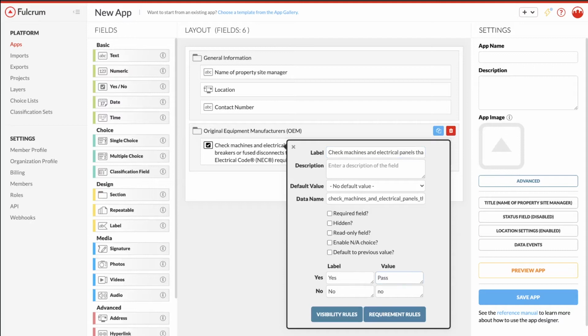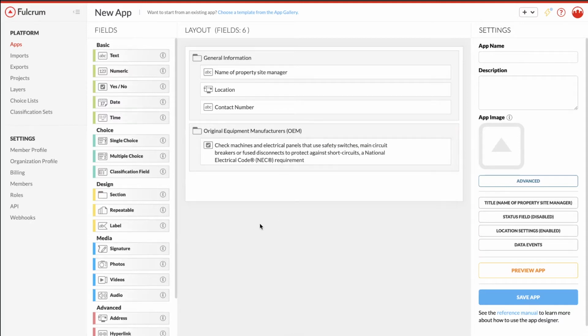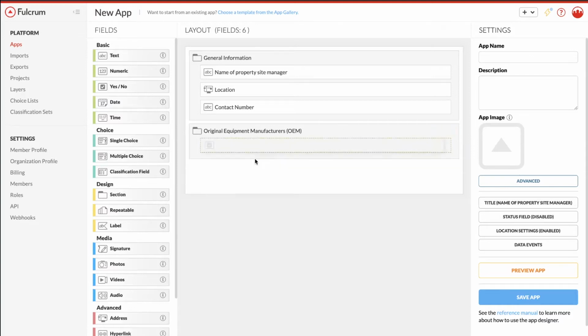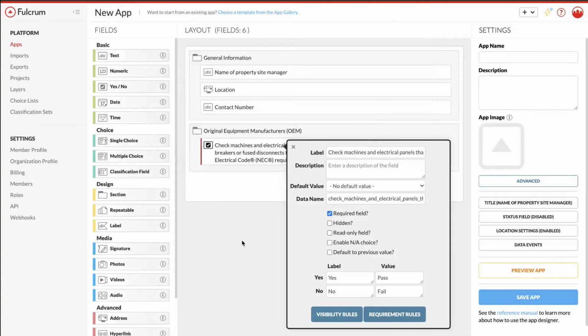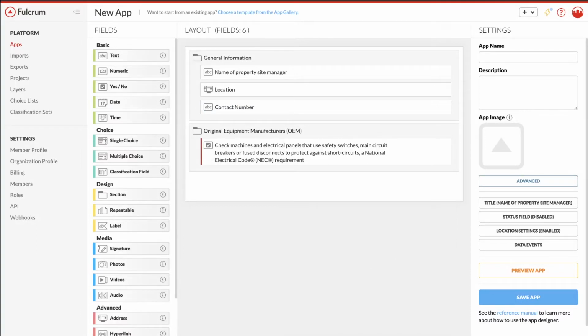For clarity, let's adjust the values from yes and no to pass and fail instead. In some cases, we'll want to include the not applicable option as well. We can mark a field as required if we like, and move to the next field.